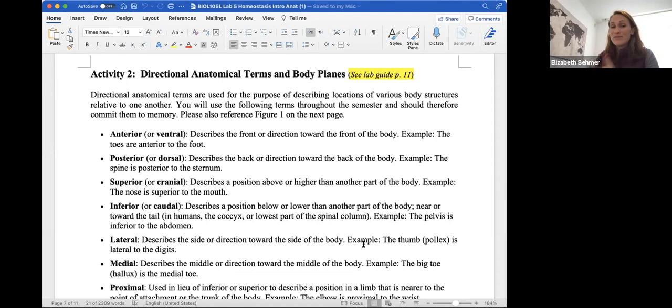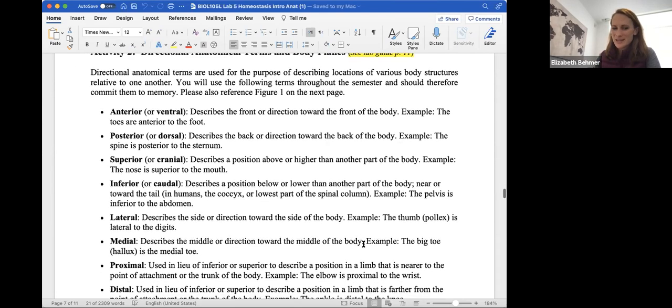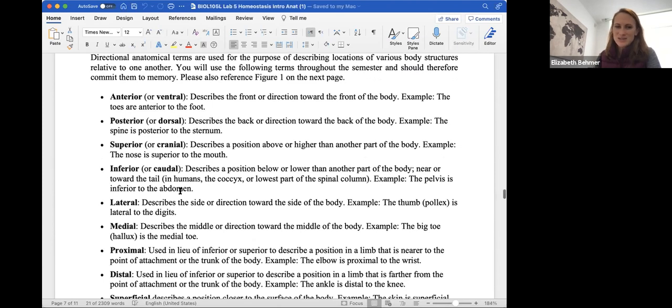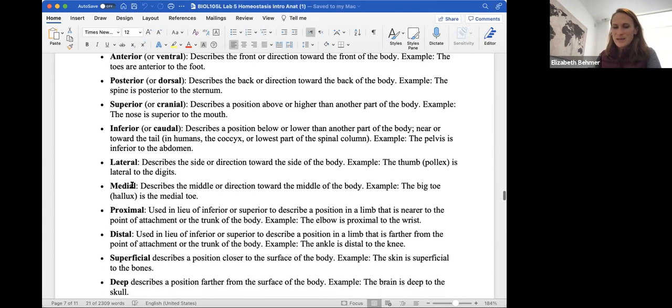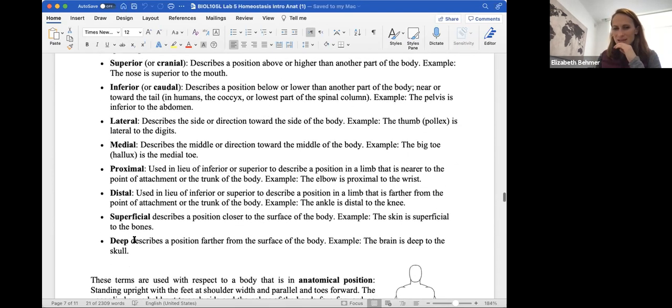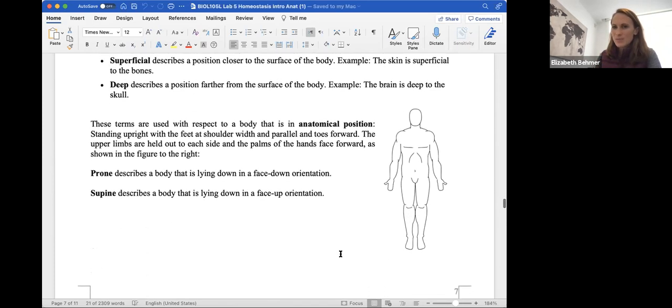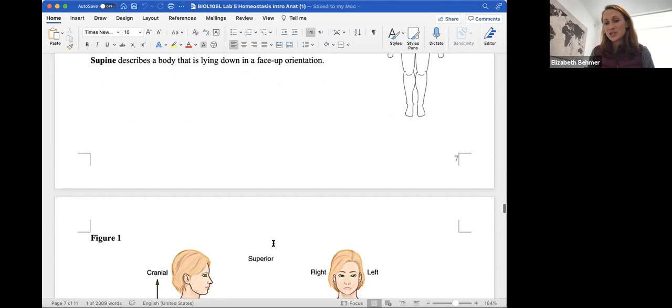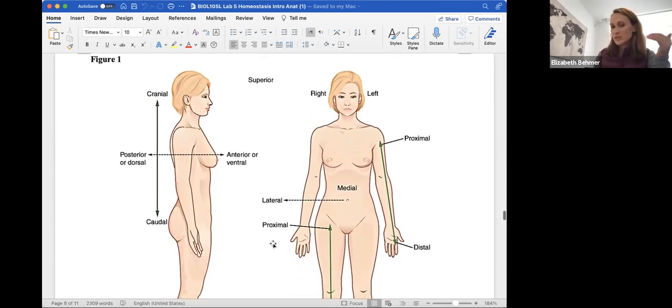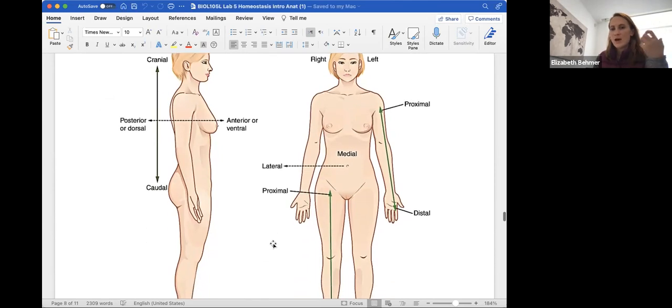Then you'll be reviewing some of the directional anatomical terms and body planes: anterior, posterior, superior, inferior, lateral, medial. All of these directional terms have to do with referring to body structures in anatomical position. Anatomical position is shown here: someone standing up straight with their palms facing forward. Prone describes a body that's lying down in a face down orientation. Think about getting a massage, prone. And then supine describes the body lying down in a face up orientation. So here are descriptions of some of these directional terms and how you will describe them.